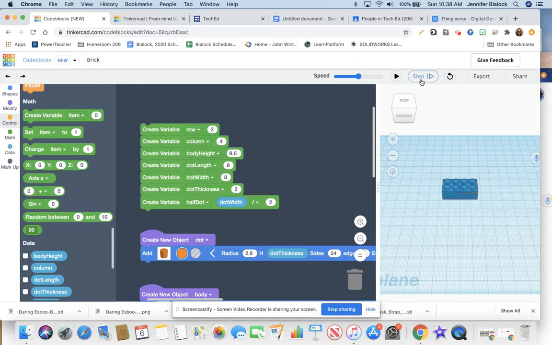The other thing you can do is press step. So if I press step over here, you'll see each line of code get highlighted. So I press it once, and it's just created the variable row, and then column, and body, and height, and dot, and length. And it looks like nothing's happening over here in the work plane, but it's creating all the code in the background. So now it says create new object, and it created it right here.